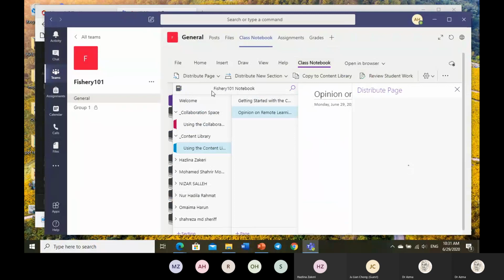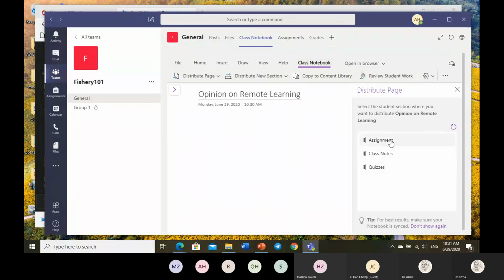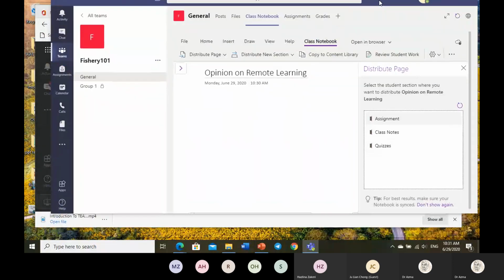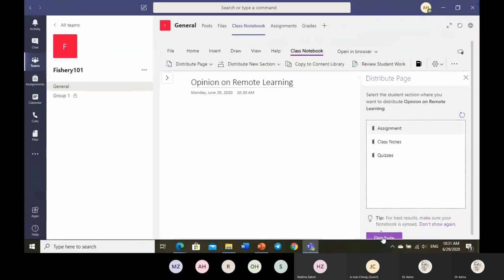Right, and it will pull out the name of the students in your class. Okay, and you want this to be distributed to which of the 3 sections? Remember earlier we got 3 sections that we created in our students' class notebook. Let's say, for example, this one, I want it to be in the assignment section. All right, so we'll do assignment section. Okay, then now I can distribute the page opinions on remote learning to all the students.